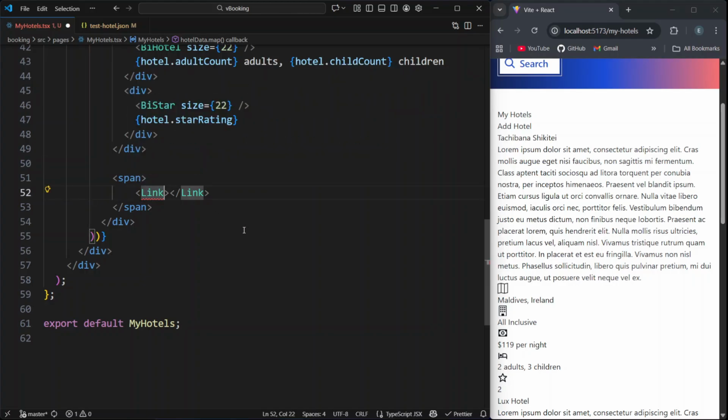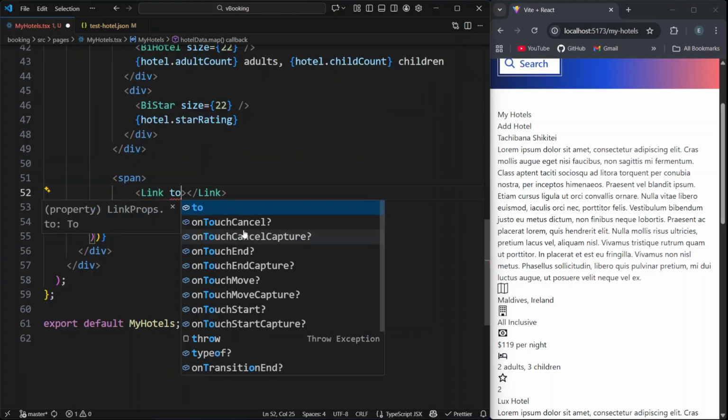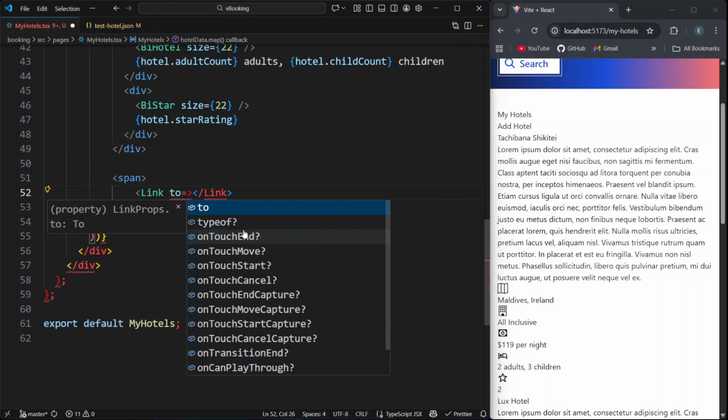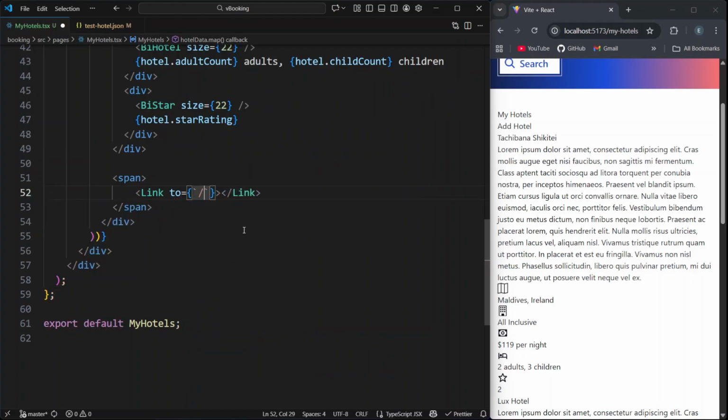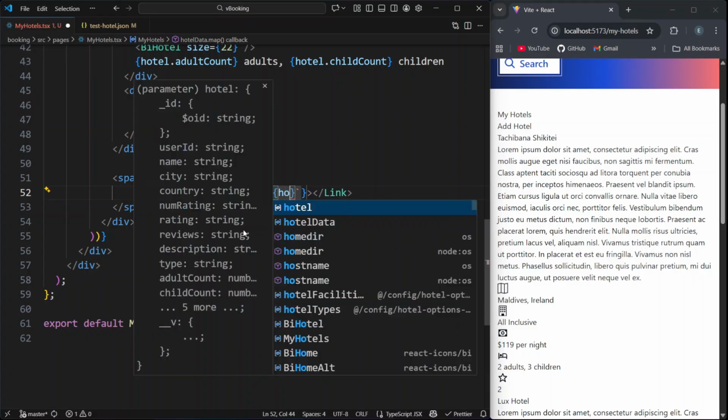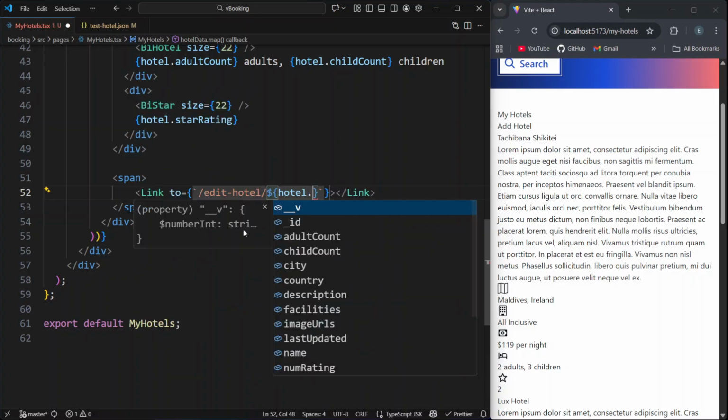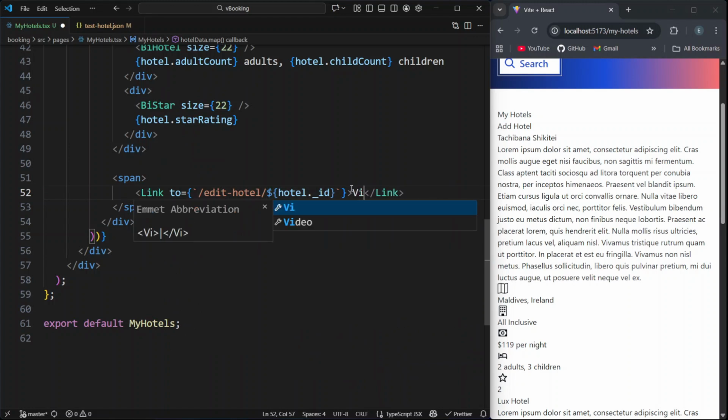So in here, this link will direct us to, we will use backtick, and inside we will say /edit-hotel/ and we will use $ and curly braces, and we will use hotel._id called view details. That will direct us to edit hotels page of a particular hotel. We are using backtick because of dynamic URL.